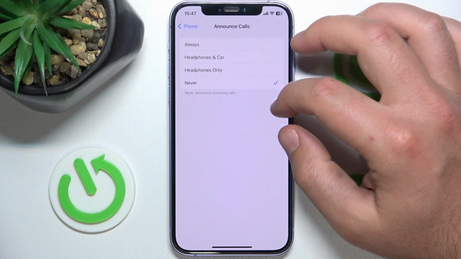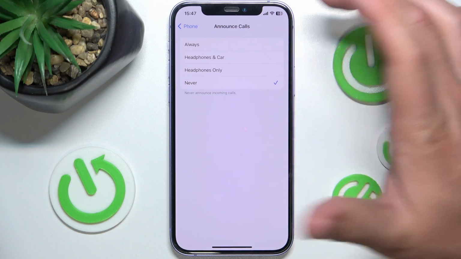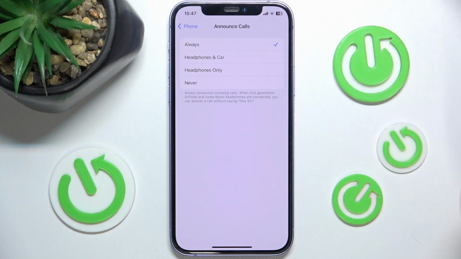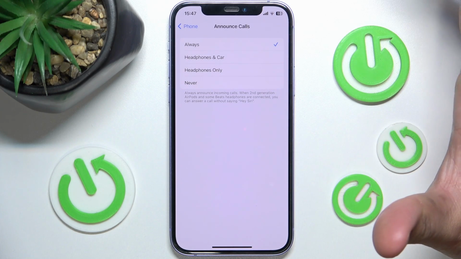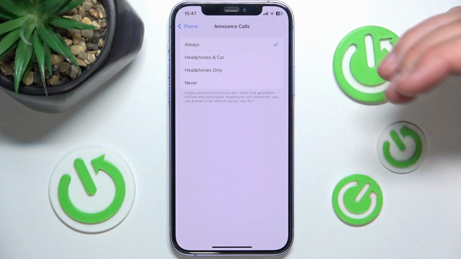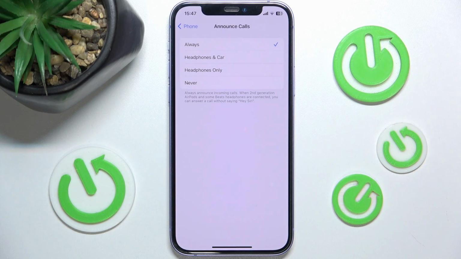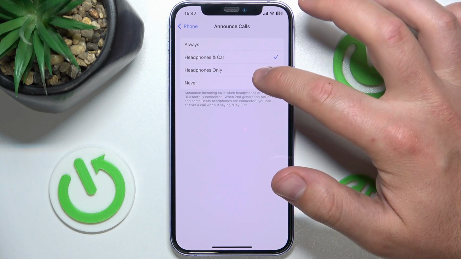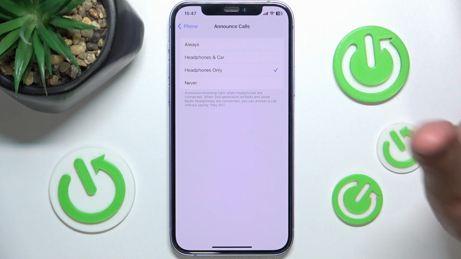So you can select it to Never, so you're just going to get a call. You can select Always, so you are going to get an announcement that you have an incoming call from someone. You can set it to Headphones and Car or just Headphones Only. So it's up to you.